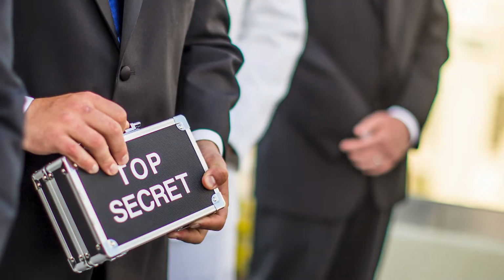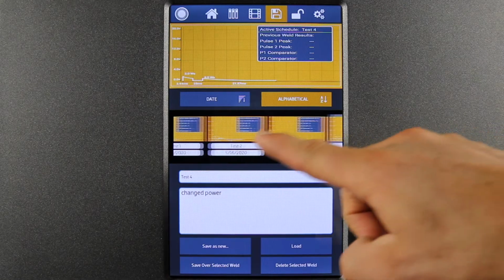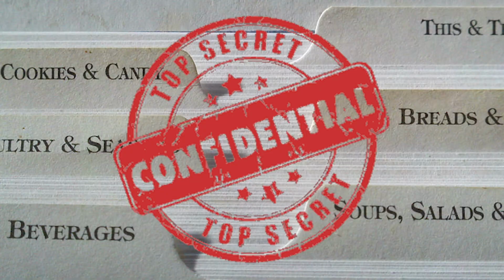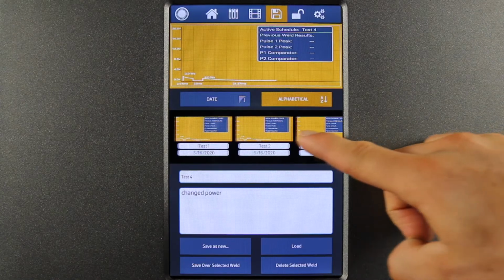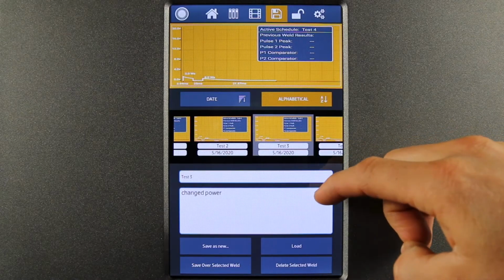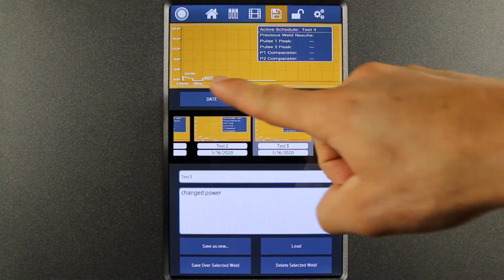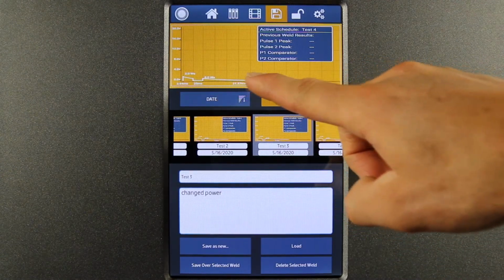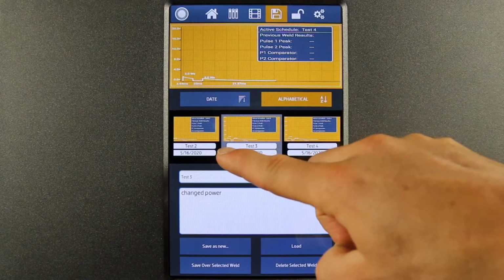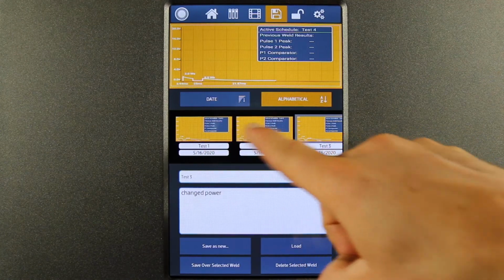Welders of all ages have their own secret sauce for a particular weld. With a Sunstone welder, you can save those settings, that secret sauce recipe, and access them at any time to get just the right results. The waveform you see displayed at the top of the screen represents the current weld setting. Other saved weld settings are displayed below as waveforms for easy recognition.